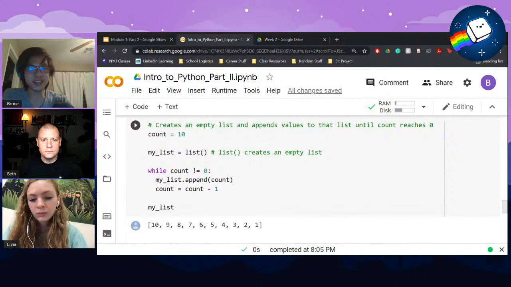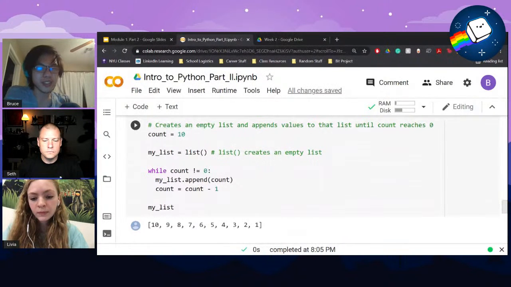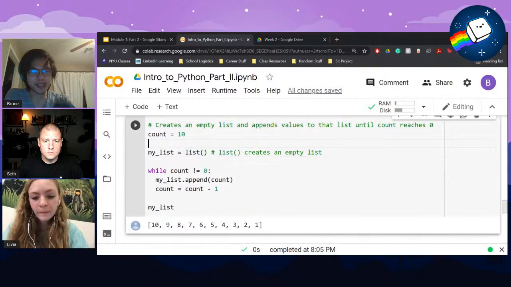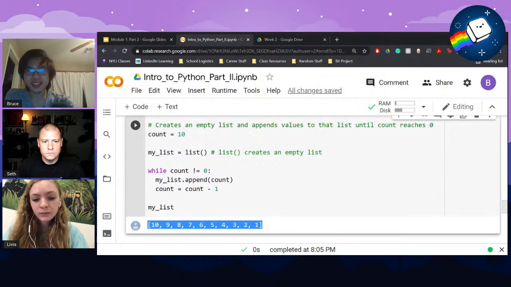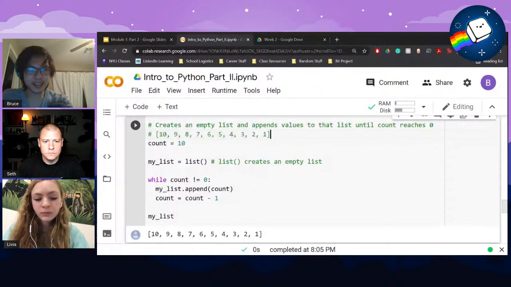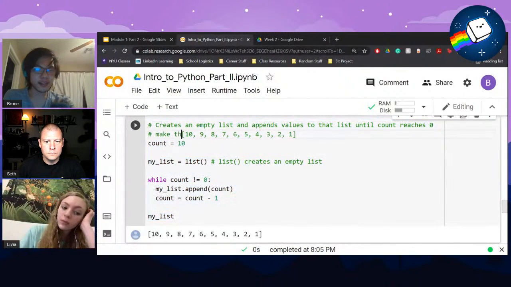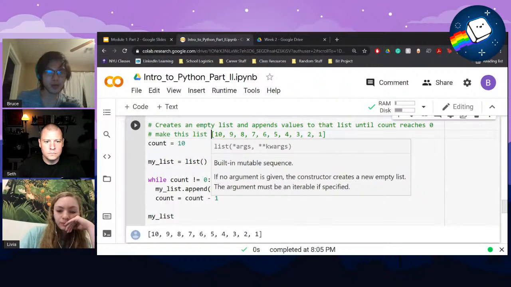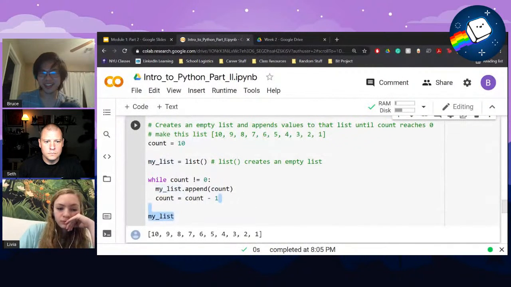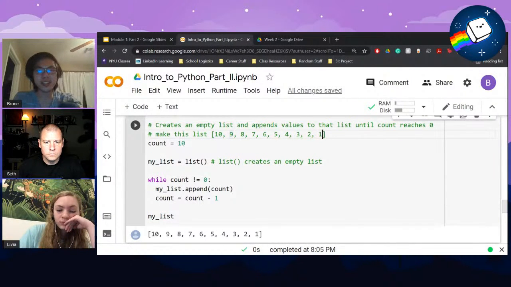Okay, this is kind of interesting. We can see how a while loop interacts with other objects. Let's say we wanted to make this list. How would we do that? Well, we could type it all out, but again, we're computer scientists now, so we don't want to because we're lazy. We notice that these are just the numbers counting down from 10 to 1. So another way to think about it is that we could start out with an empty list.